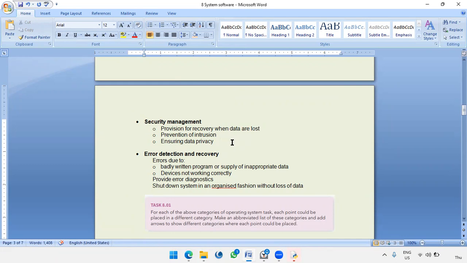Then ensuring data privacy. So that no one else will get this document. And even if it is grabbed or stolen, maybe the data is encrypted and they can't do anything about it. That is the security management.